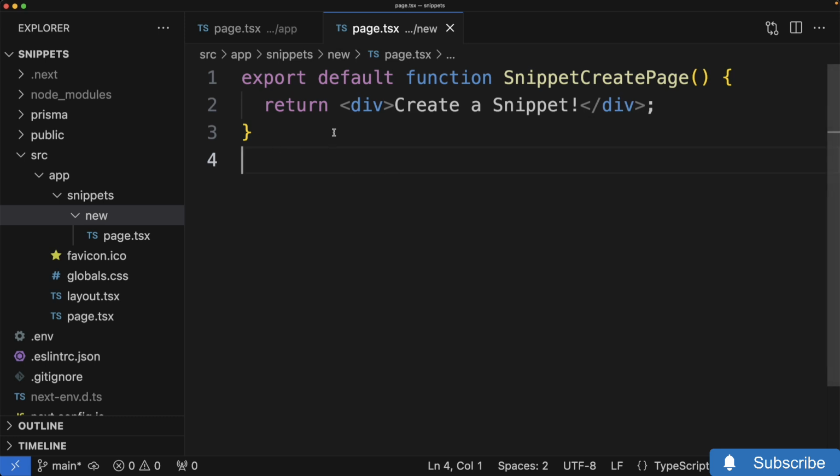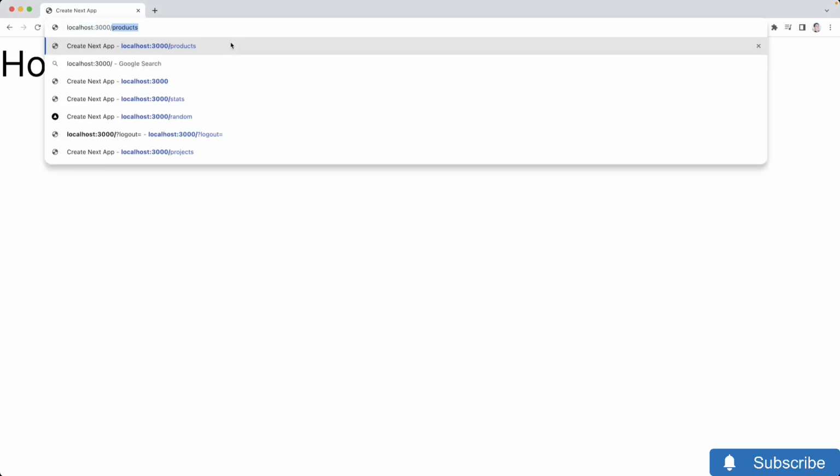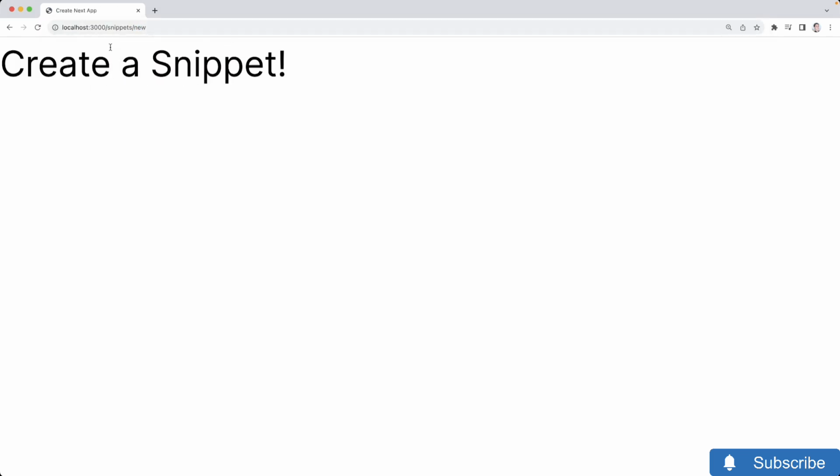To make sure that this page works as expected, we should be able to open up our browser and then manually navigate to localhost 3000/snippets/new. And when I do so, I should see create a snippet.